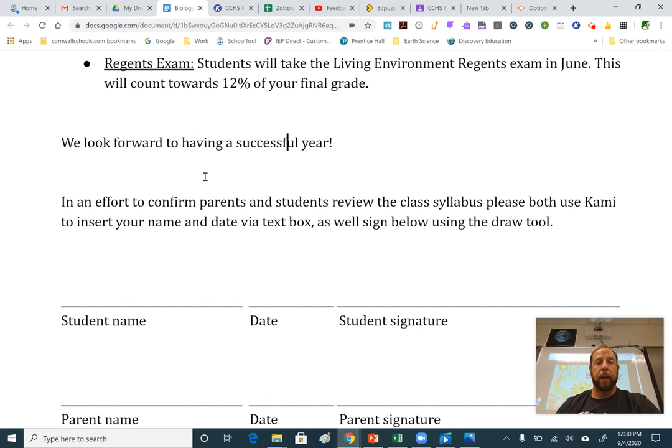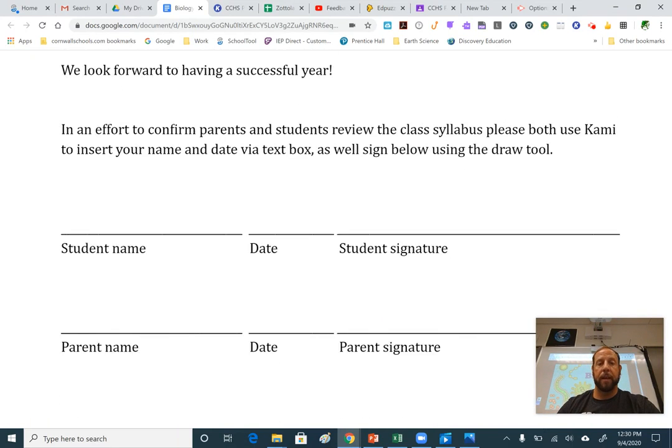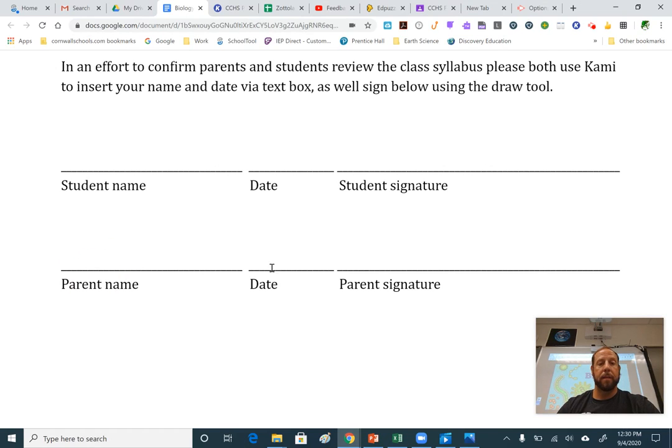All right. And our first task and first assignment and your first quiz grade, in an effort to confirm parents and students review this material, you will be using Kami to insert your name down here, typing it with a text box, the date here, and finally using the right tool to do your signature. As well, your parent's name, date, and signature will go here, and you will be turning this in, submitting it in Google Classroom for a 10 out of 10 on a quiz grade.